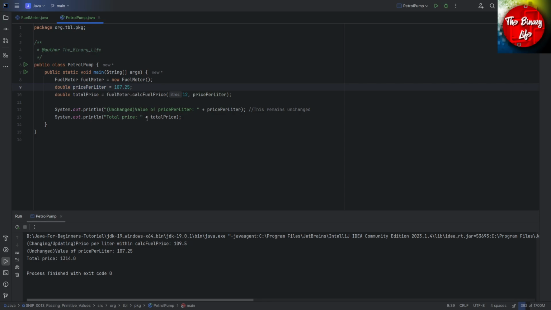So let us just run this code and see what happens. If we print out the price per liter in this main method, it will give us the previous value of 107.25, which remains unchanged. And when we calculate the total price, we will see what value is used while calculating the total price.